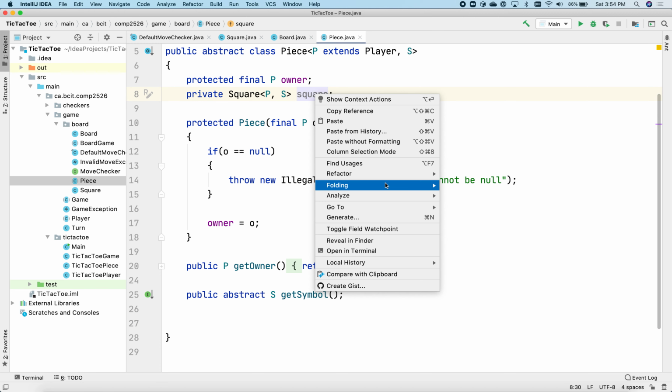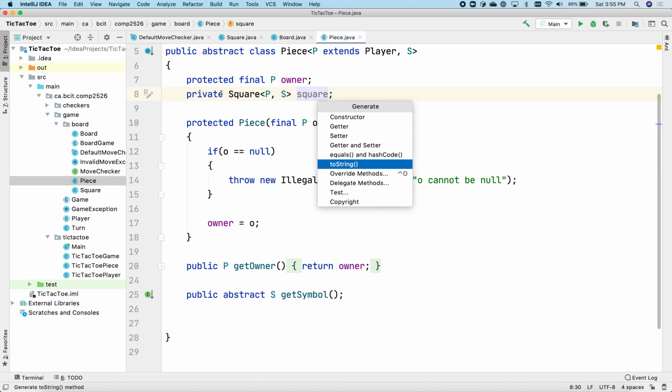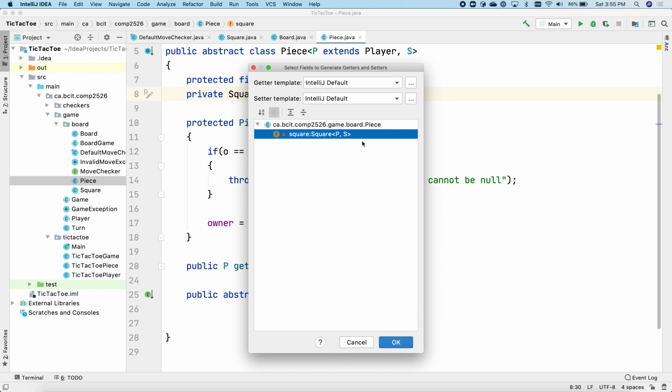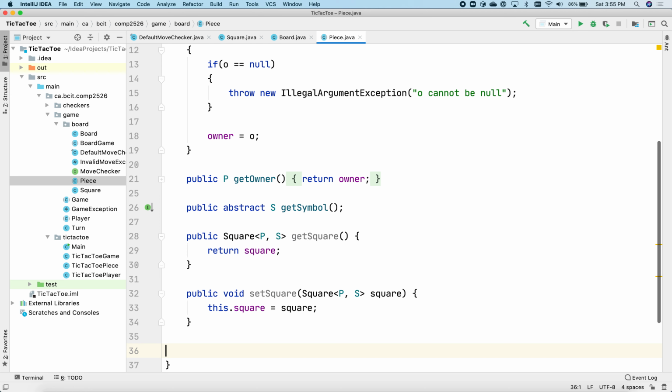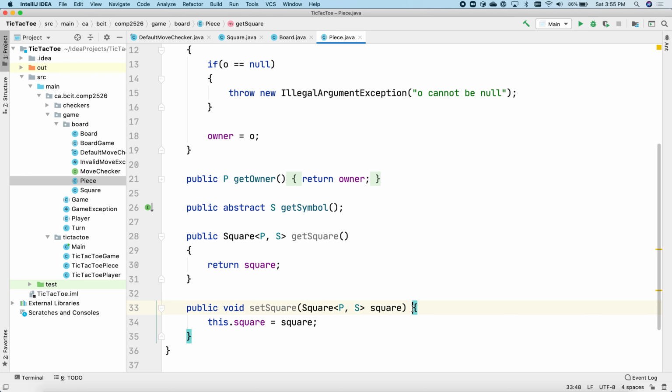So here I'm going to generate. Notice that this isn't final because pieces can move from one square to another. Not in all games, but it is a general rule. So this will be a getter and setter for square. And the question you have to ask yourself again is, can square be null? Can you set a square to null for a piece? Yes, you can, because think about a game of chess. The pawn takes the queen. The queen now is not on a square anymore, so its square would be set to null.